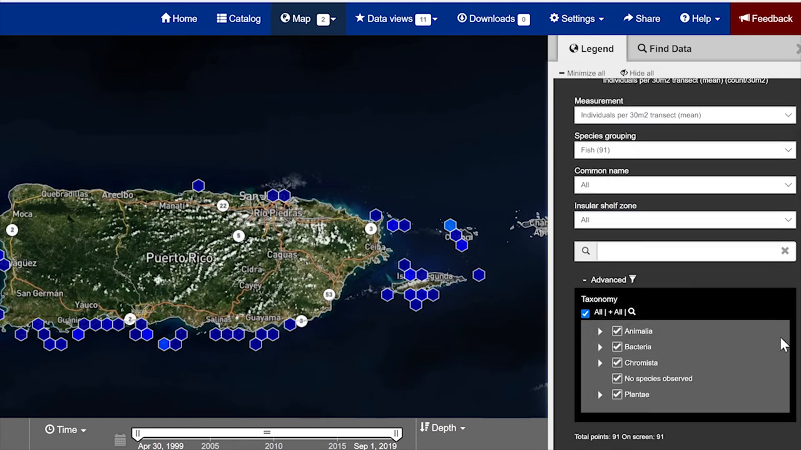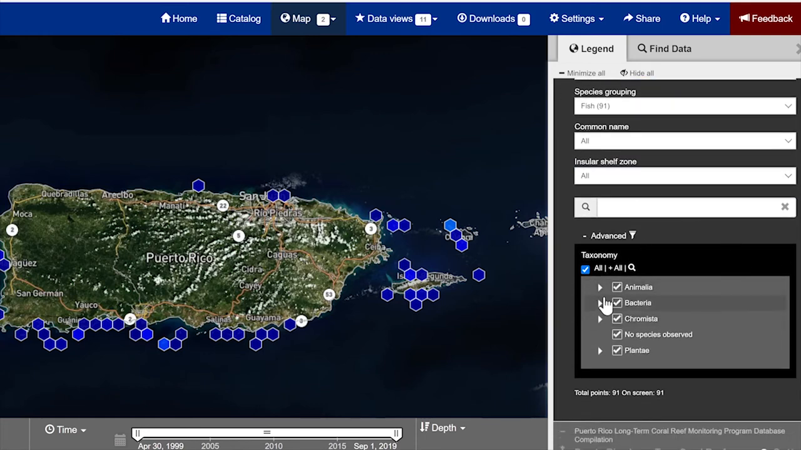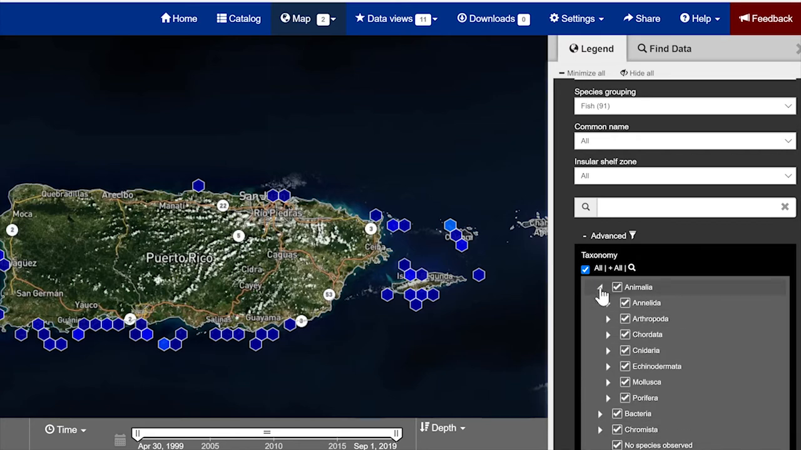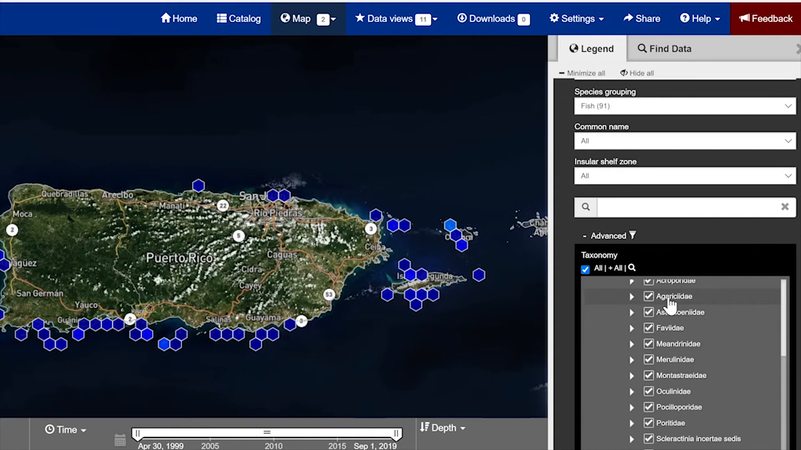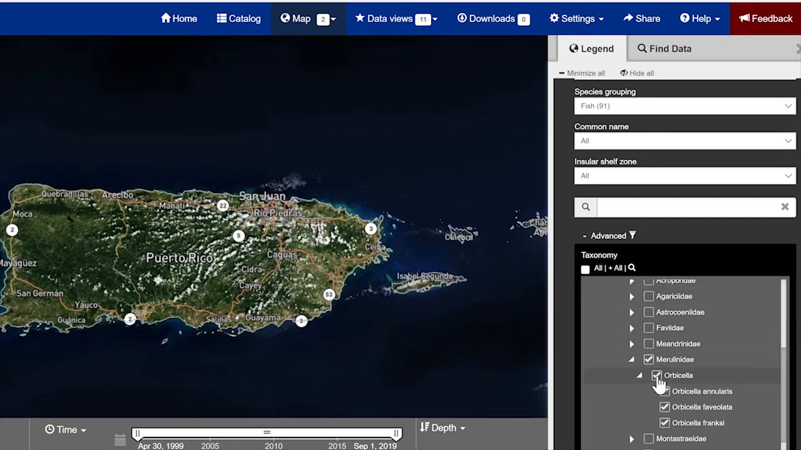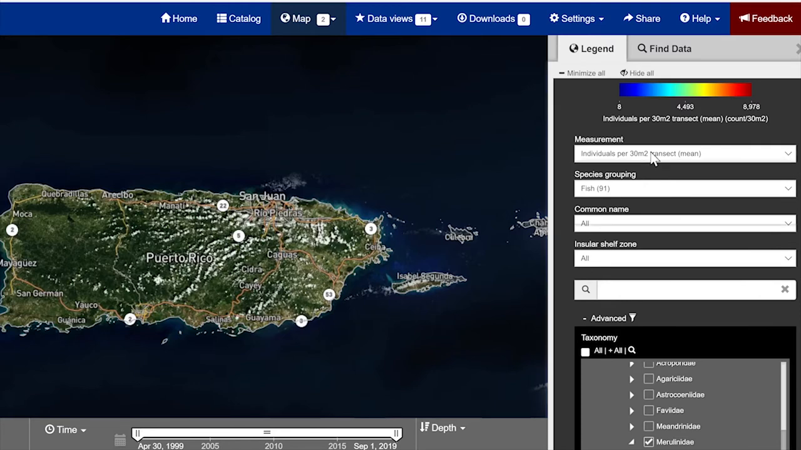And lastly, for those of you who are knowledgeable on taxonomy, there's an advanced filter where you can choose specific taxa following your taxonomic hierarchy, right? So for example, if we want to choose corals, we can move through the filters, choosing the phylum Cnidaria, then moving down to Scleractinia, and then choosing specific families. Let's say we want to look at the Orbicellas, so we choose Merulinidae, and then we find the Orbicellas, which are, for example, one of the primary framework builders in Puerto Rican coral reefs. So that is one way you can query the data by selecting your appropriate filters.